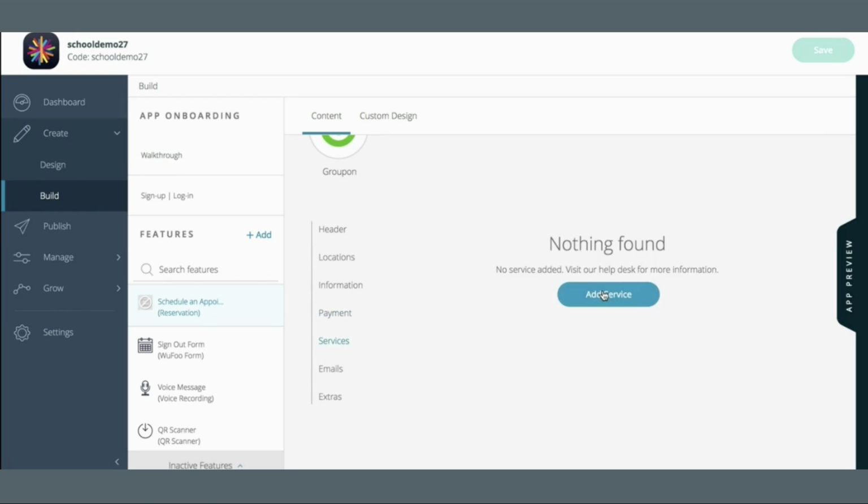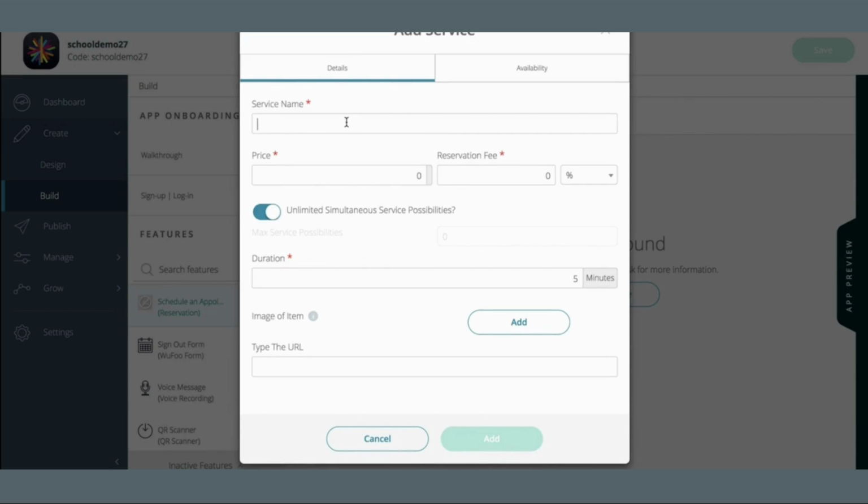Now I'm going to go to the service, and obviously right now it shows nothing, but I'm going to add a service. Service name is going to be teacher parent conference. I'm going to put my price as 0, and there's no reservation fee. Now for reservation fee, I can do fixed or a percentage of it. So a fixed amount is like I want it to be $5 to work it, versus a percentage would be X percent of what the total price is. So I'm just going to leave that at 0.